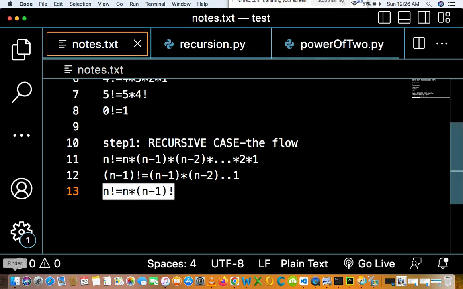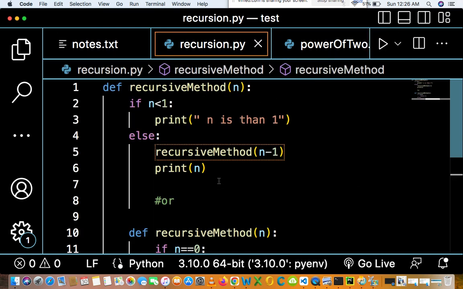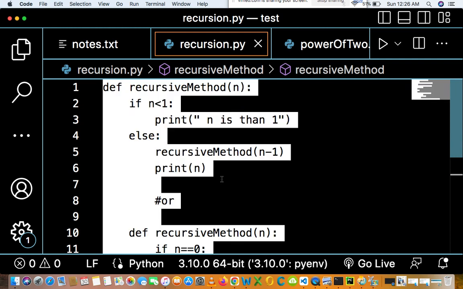So let's now see how it is working in practical. Let me put it under recursion. Let me comment this out.